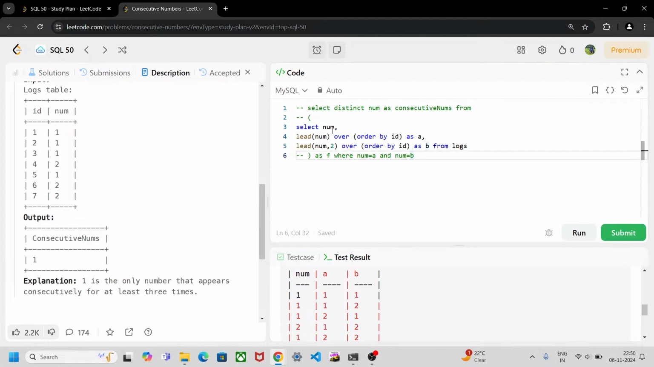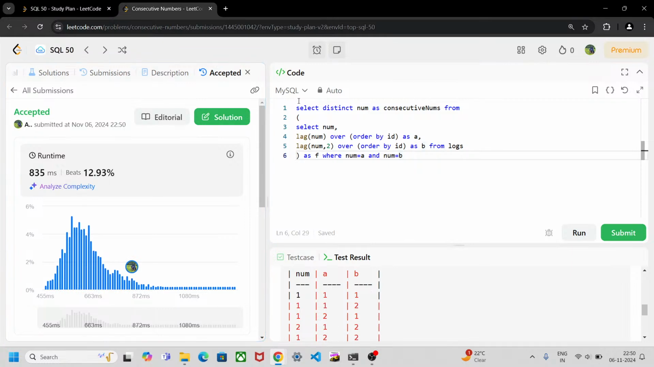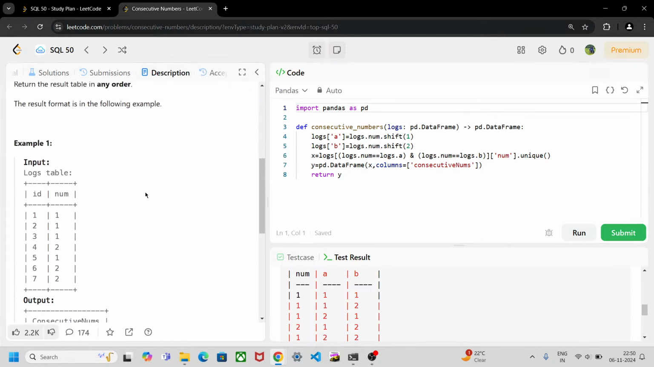So just for the sake of understanding, let me get back to our original query. Yeah, so this is our final query, okay. Let me submit it once again. Okay, so let's switch over to pandas quickly, and let me open the description, okay.